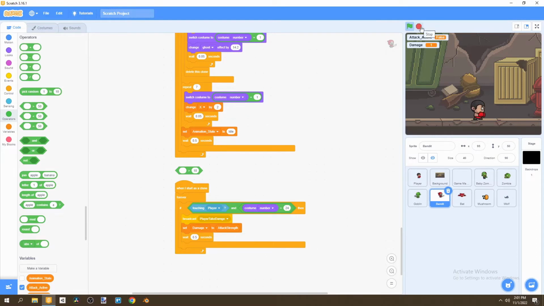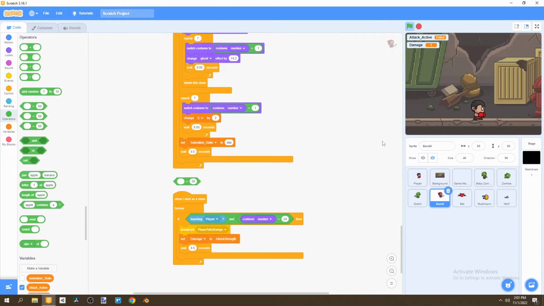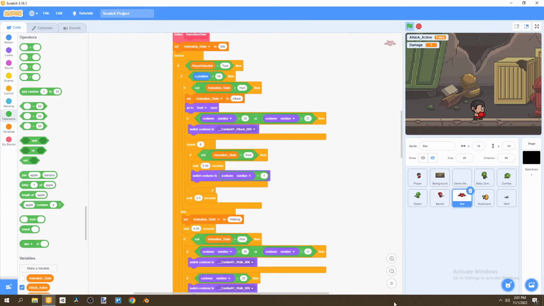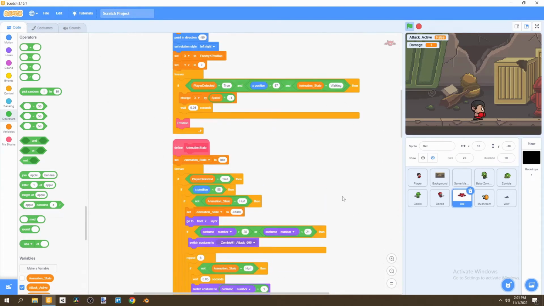Okay, now we should move on to our bat. You'll see there's a bit of glitches and bugs while we're attacking and while we're taking damage, so that will be fixed later on. So let's just continue adding the animations. Next we're going to do our bat.